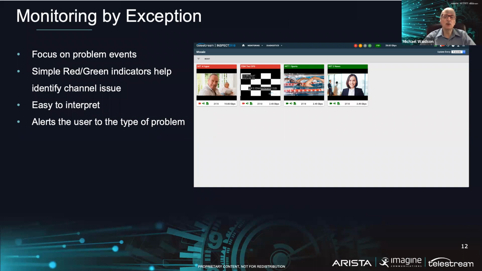That allows us to focus on the problem events with simple red-green indicators that identify channel issues and make it easy to interpret specific problems with alerts on a channel by channel basis. So quickly we can see we've got 2 channels here that might have problems. We'll get some information related to what kind of alert they have on a channel by channel basis, and then we can dive a little deeper to troubleshoot that particular problem.